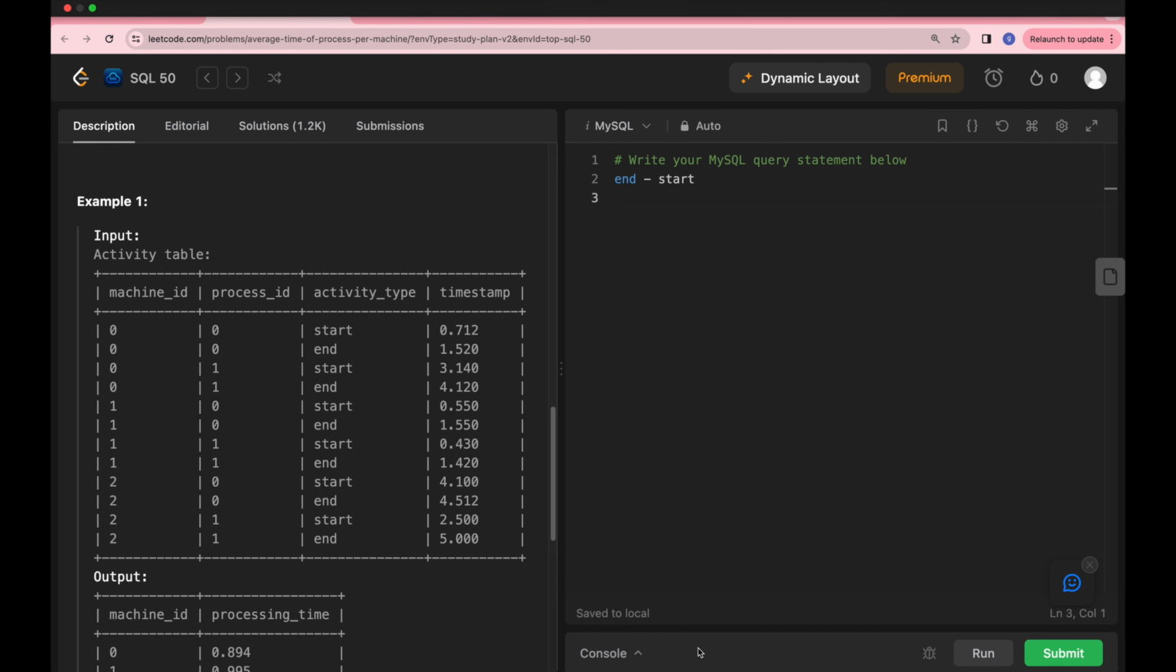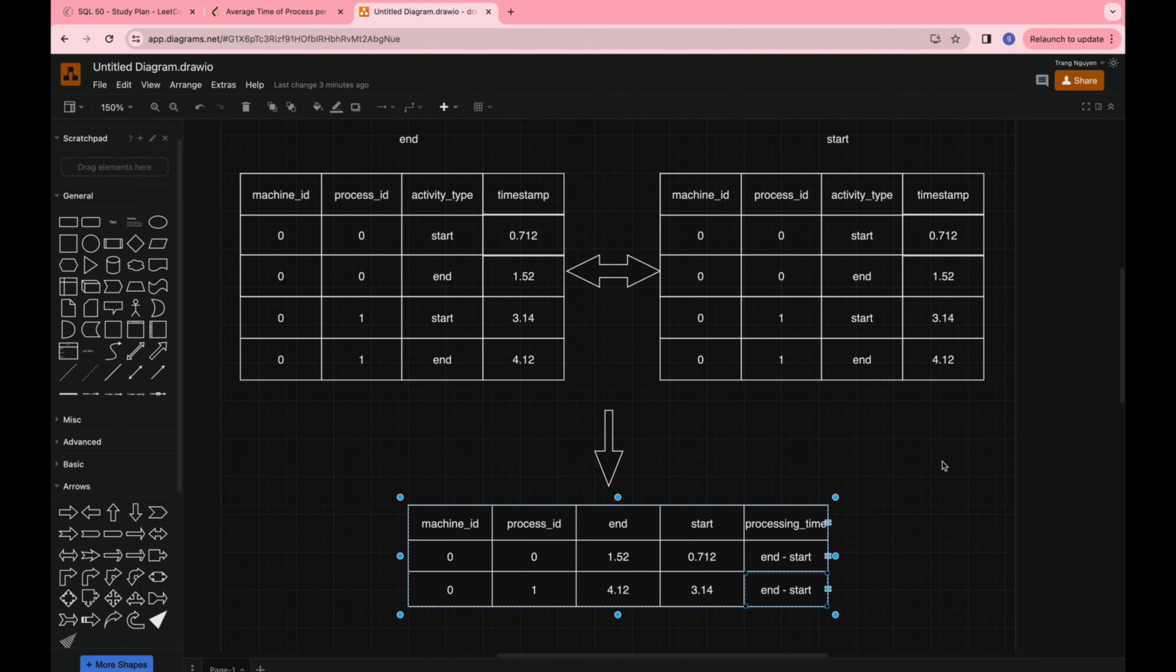So my goal now is to get, for each machine ID, 2 rows, one for process ID 0 and another for process ID 1. For machine ID 0, process ID 0, I will have the end time, start time, and the processing time, which will be end minus start. Same for machine ID number 0, process ID number 1: I will also have end time, start time, and processing time, which is the end minus start. So in the next step, I want to create this table.